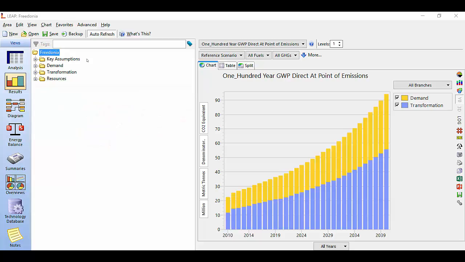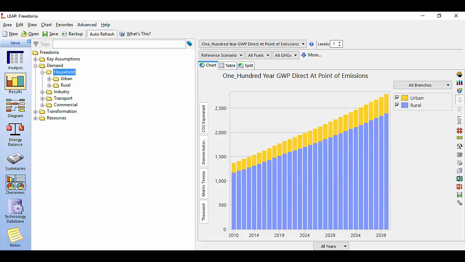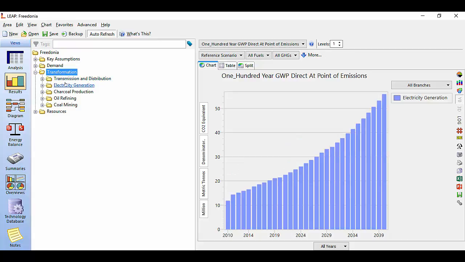For example, when I click on the Demand branch, I can view the results for the household, industry, transport, and commercial sectors. However, when I click on Household, I cannot view the results for the other sectors, only for the household sector. Similarly, when I click on Demand, I cannot see the information under the transformation sector. You can only review one result at a time. Since I'm interested in the feedstock fuel mix used to produce electricity, I'm going to go ahead and click on the Transformation branch and then Electricity Generation.